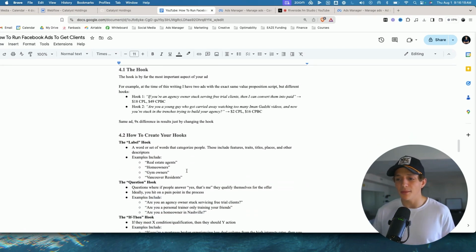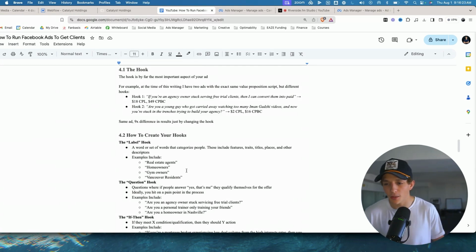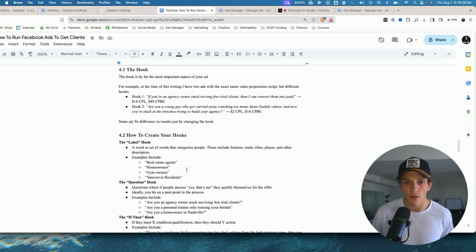So the first one is a label hook. That's just a word or set of words that categorize people, which include features, traits, titles, places, and other descriptors. Examples could include real estate agents, homeowners, gym owners, and Vancouver residents, right?